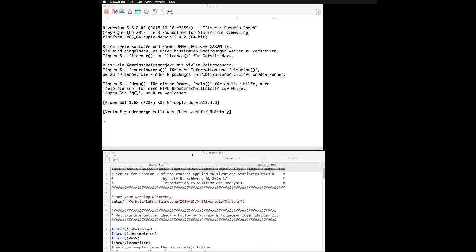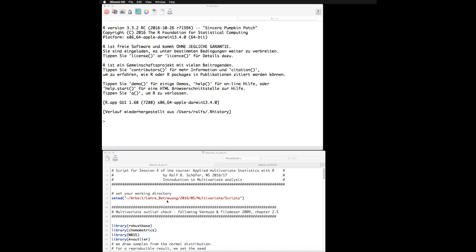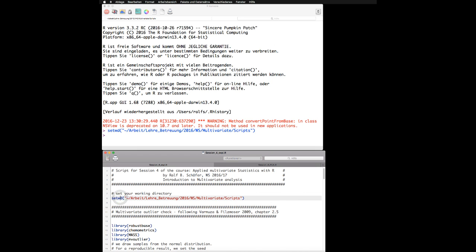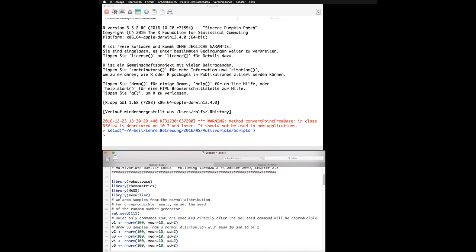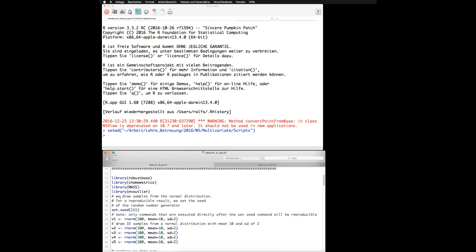We start with the session 4 script for explanation of general diagnosis and analysis. First, as you know, you set your working directory. I can quickly jump over that. You're used to that now. And then we load a couple of libraries that we will need for multivariate analysis.